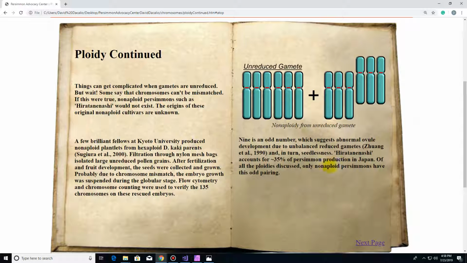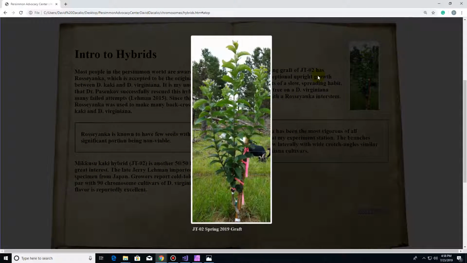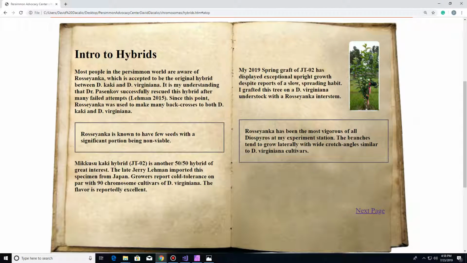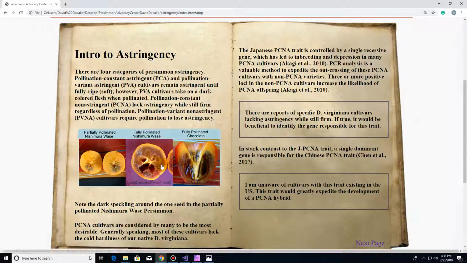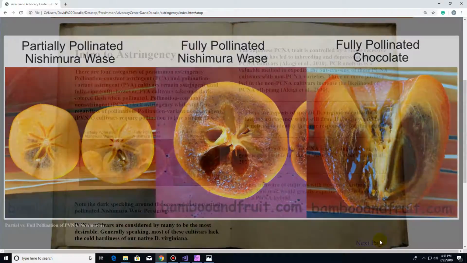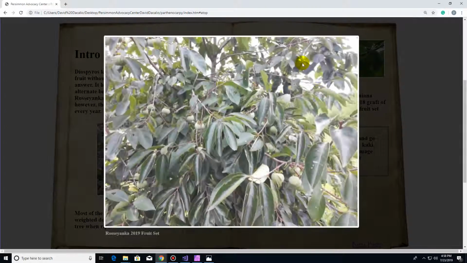I'll just go ahead and click through everything. And here's another lightbox photo here. All right, so just kind of click through everything real quickly. Here's a nice photo, and that previous photo was from last year's crop. This is this year's crop developing. Persimmons don't ripen until the fall, so it's got a while to go.